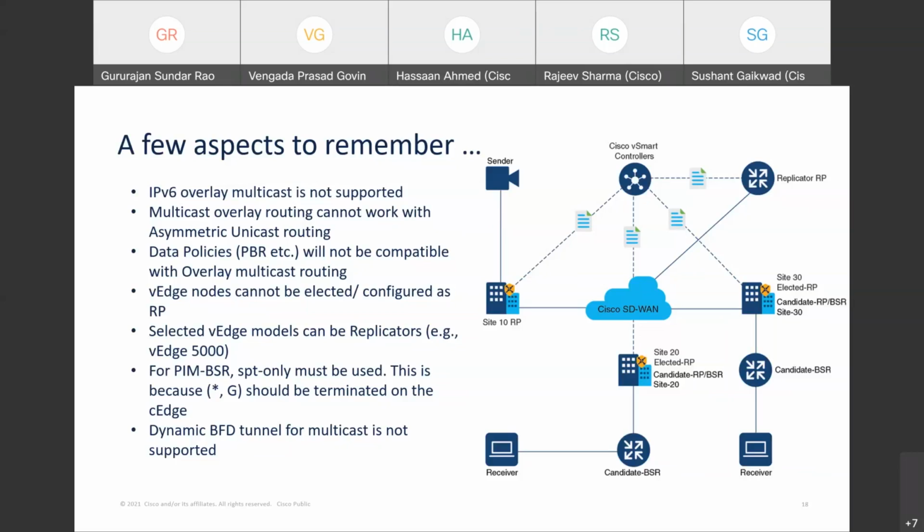Again, we talked about the VHs. They can be configured as first hop routers or last hop routers, but not as RP. Certain VH models can be used as replicators. Dynamic BFD tunnels are not yet supported for multicast. And for PIM BSR, the star G should be terminated.